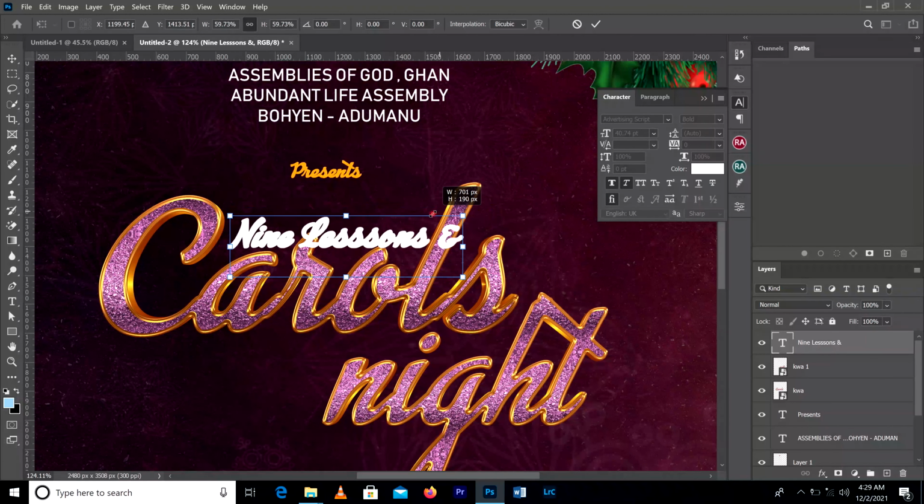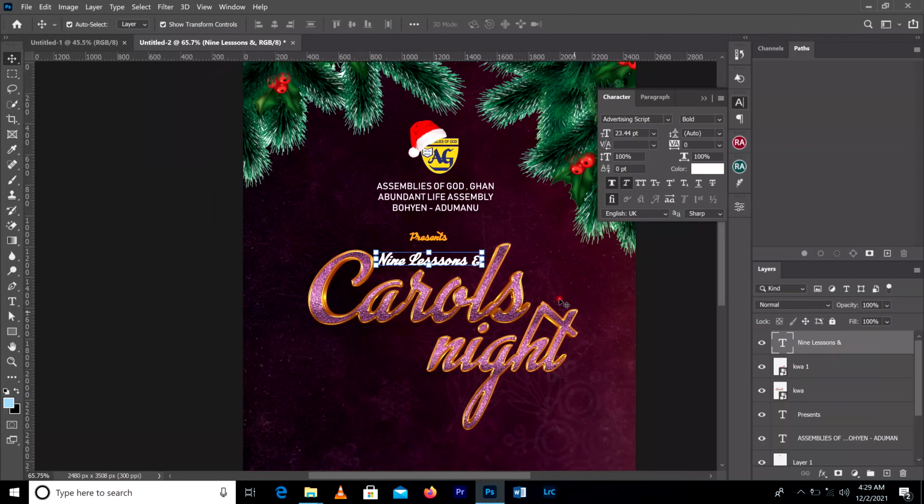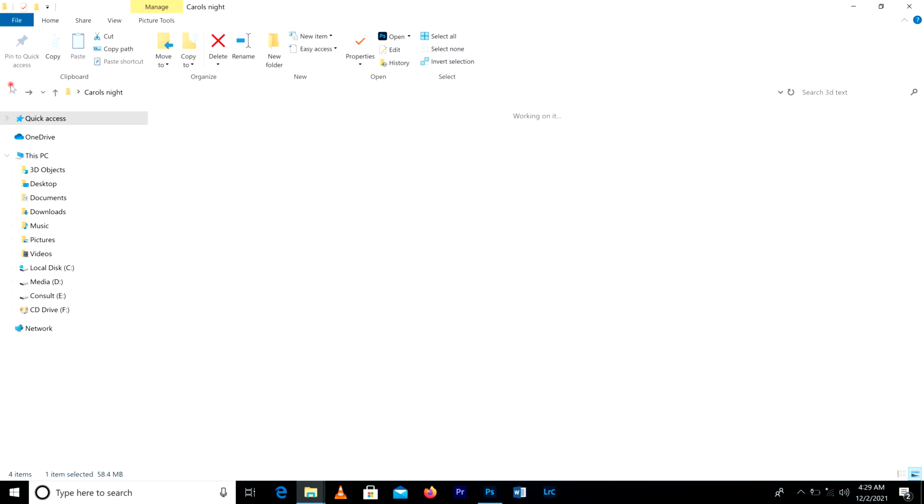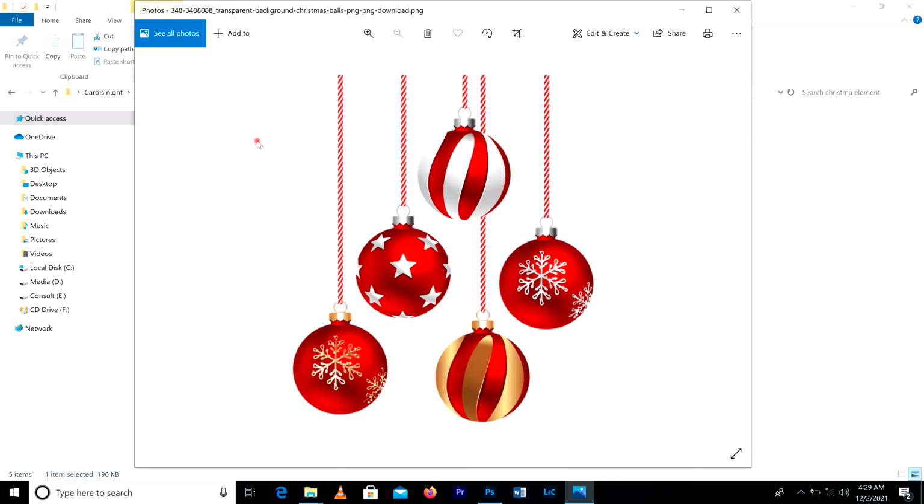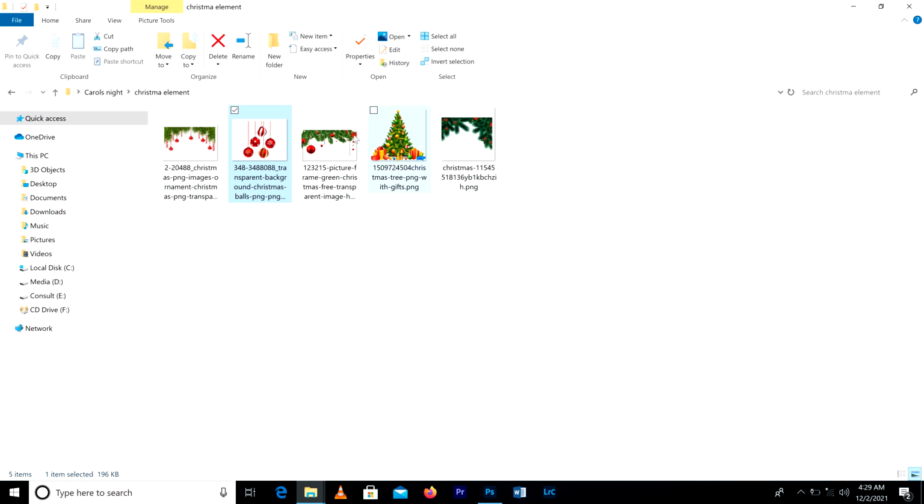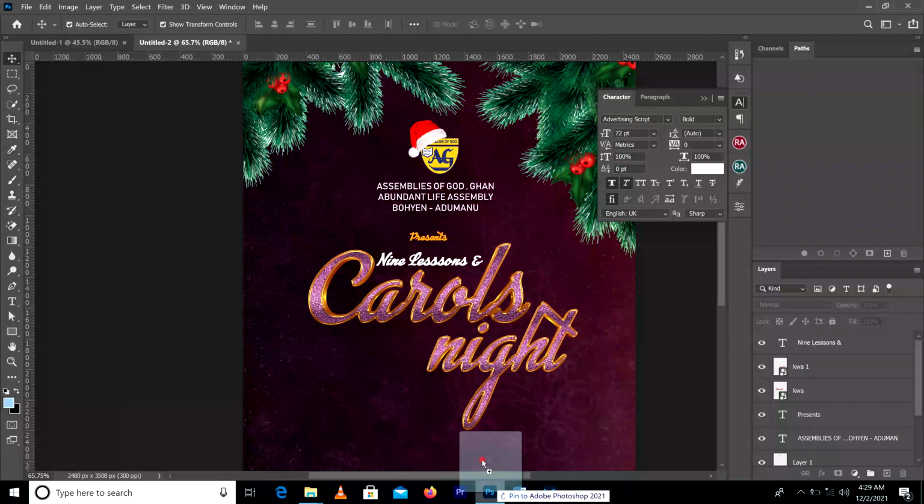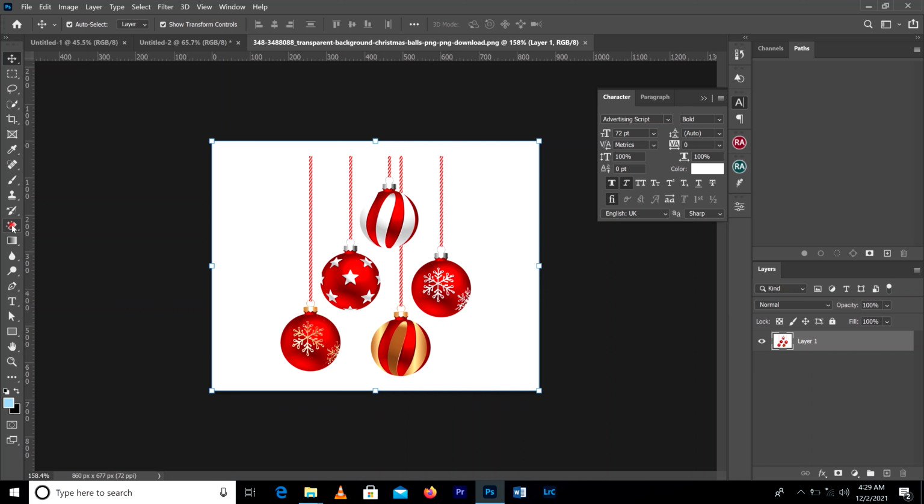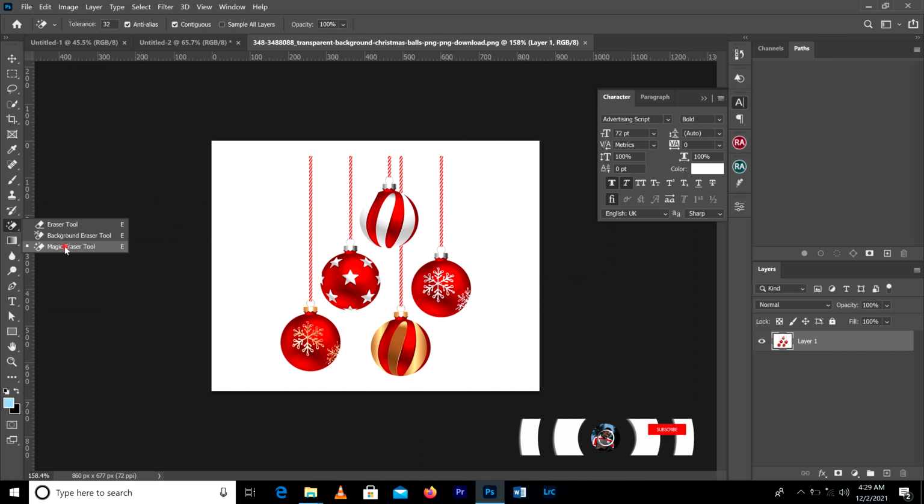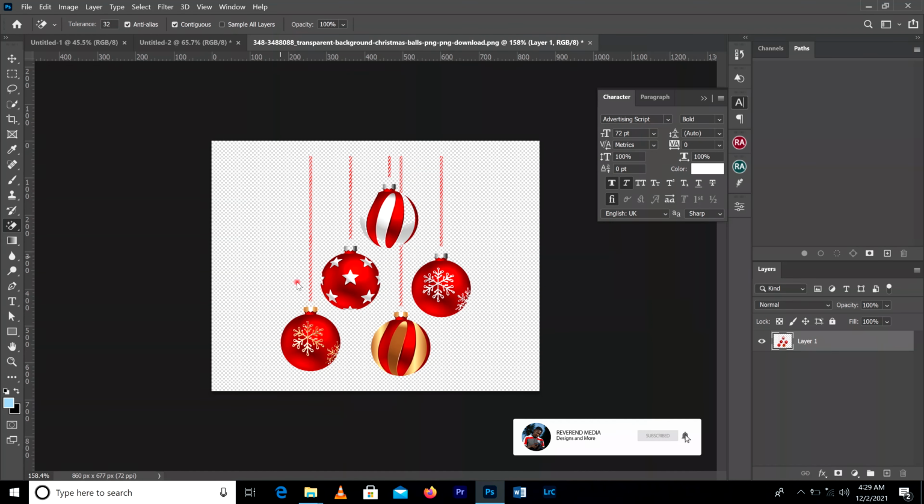Okay, nice one. So now you see I have this Christmas ball here around this place. So I have the project, I have the picture here. I think, where is it? This one too, I downloaded from the internet here. So I'll drag and drop into, I'll make it a different tab here. Then I will use my magic eraser tool here. Then I'll click. Very good.